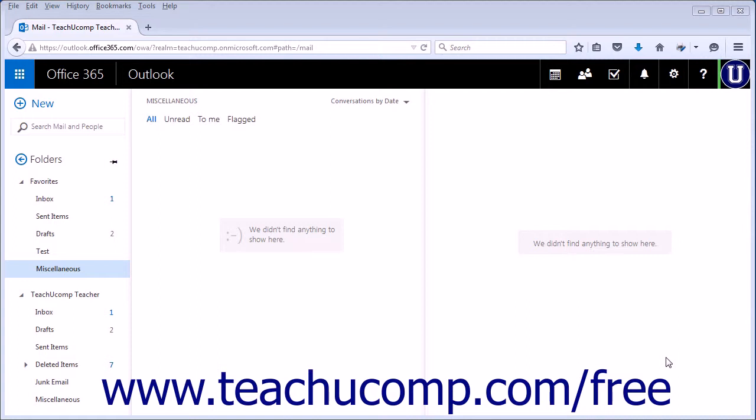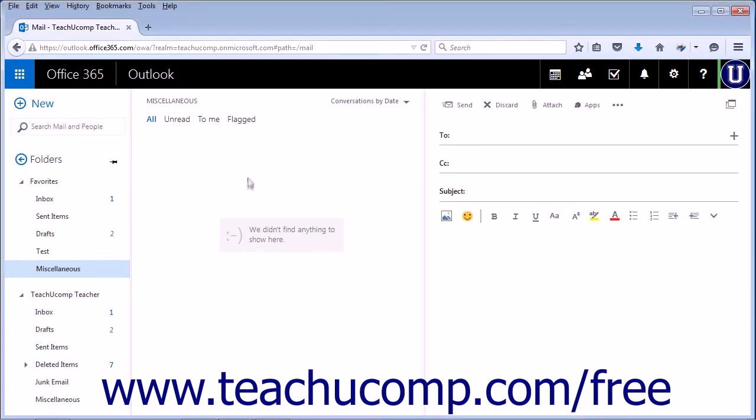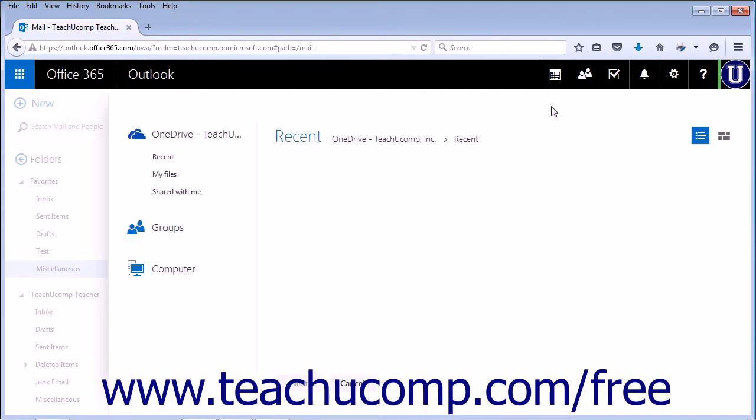To attach a file from your OneDrive storage account to an email message, click New to create a new email message, or click the Drafts folder to open an email message you were previously creating. At the top of the message pane, click Attach to open the File Attachments pane.